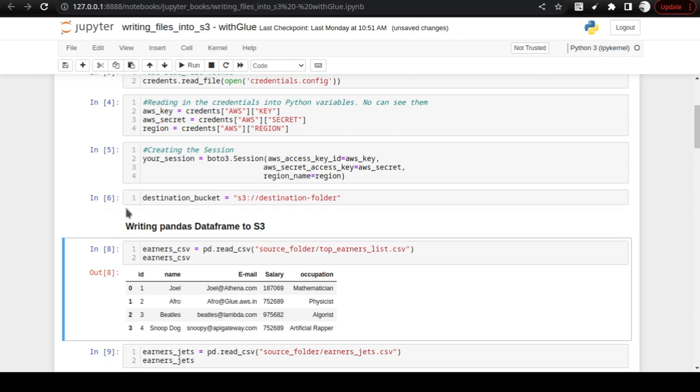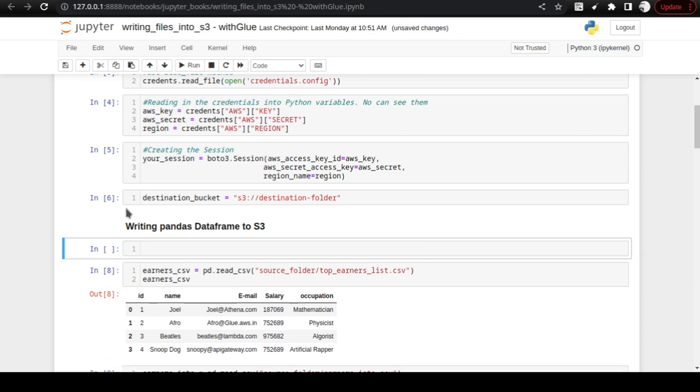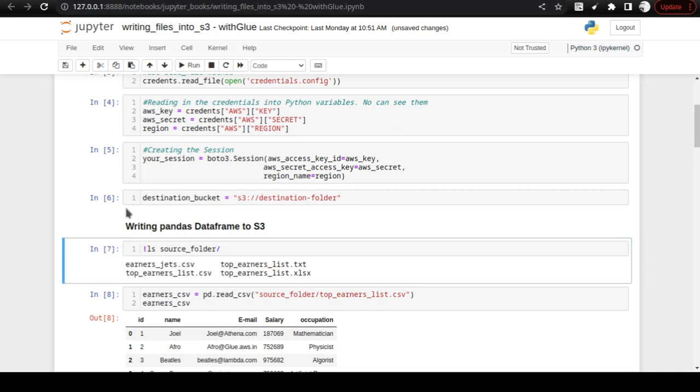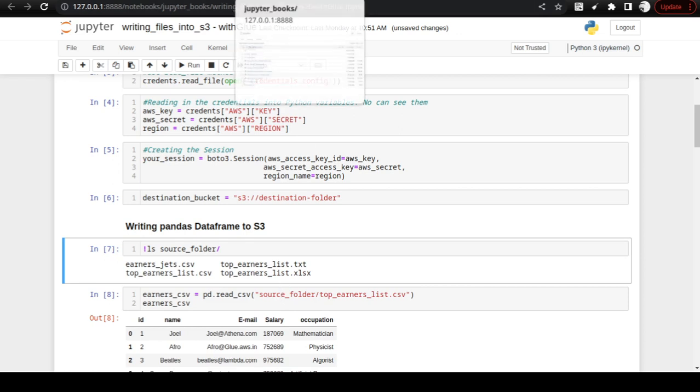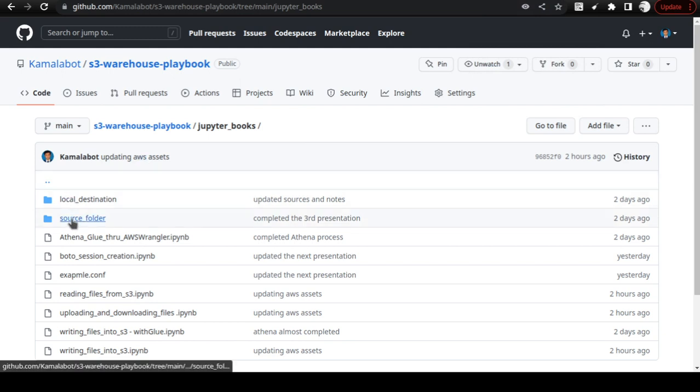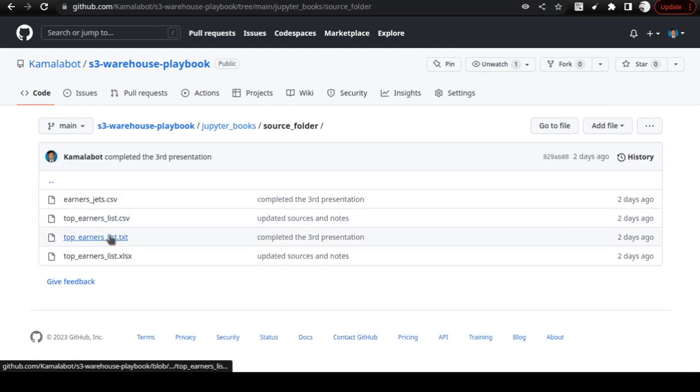After that, the source data that I'm going to load into the destination bucket is called top_earners_list.csv. If you are not aware where this file is, how this file came into the picture, I can show you that if you use ls on this and look at the source folder, you will see that all these text files are already provided to you. This file is already there in the GitHub repo that I had shared, in this source folder, and you will see the file here.